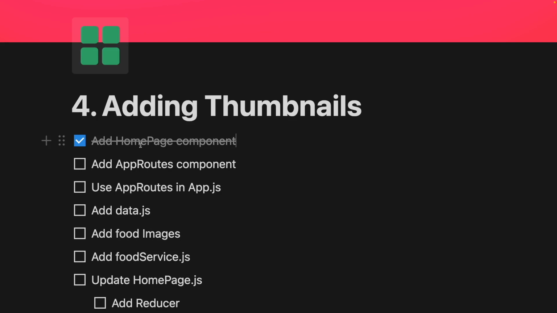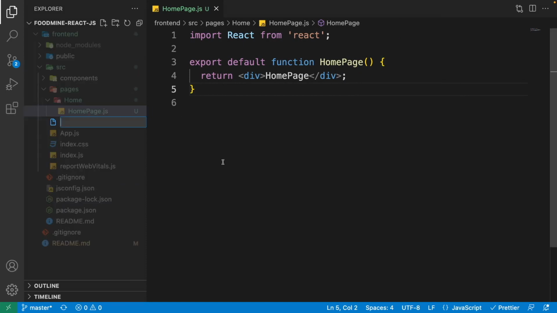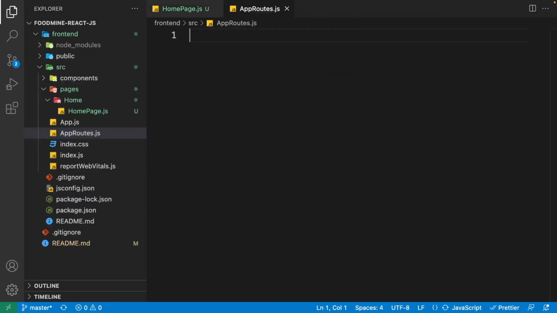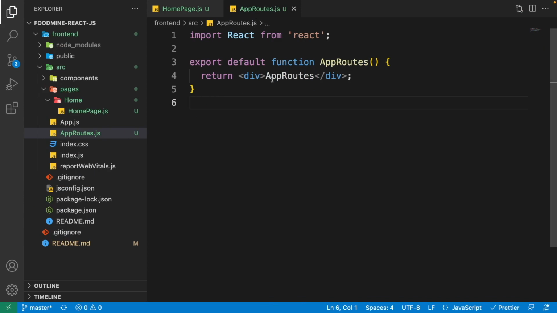We need to show the homepage at the root path of our website. For doing this, we need the routes. So let's add the app routes for handling all of our routes. Let's get back to the code, right-click on the SRC folder and select a new file and give it the name of app routes.js. Write RFC, press Enter again to create a functional component for it.